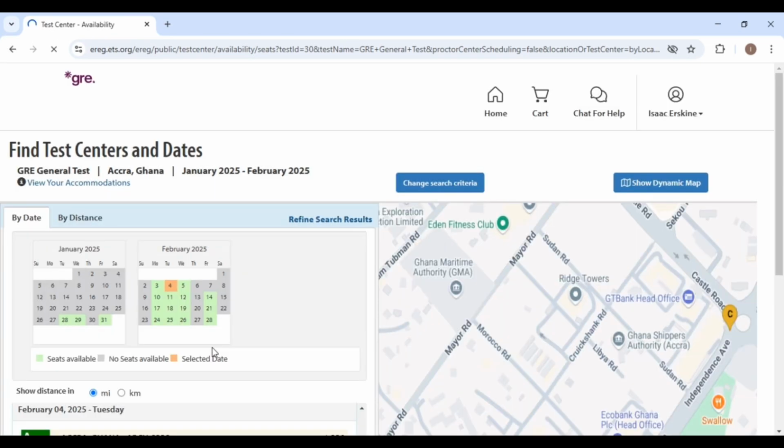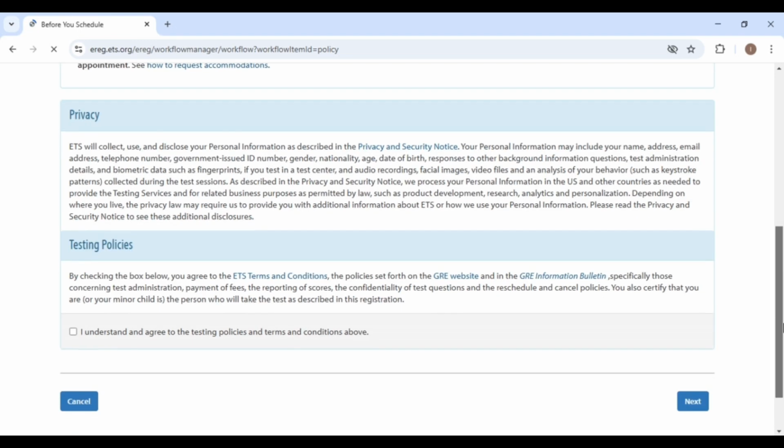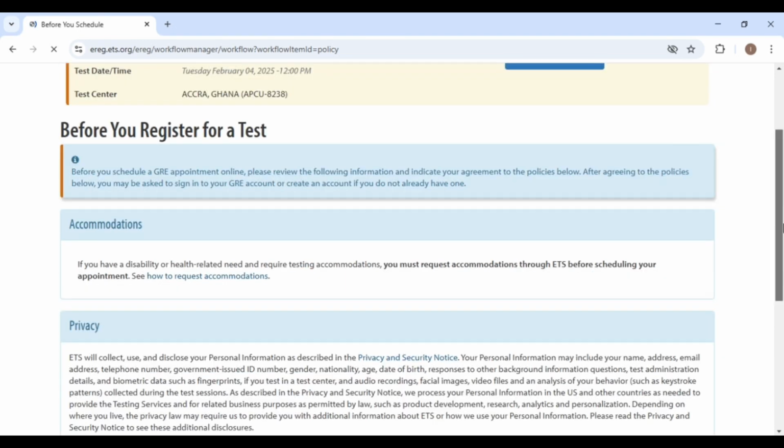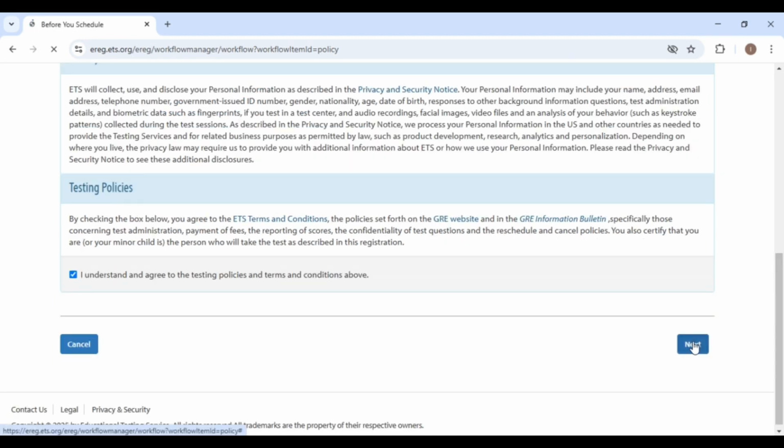So we wait for the next interface to load. After we click on register, you come to this interface where you see the test that you are trying to register for. That's the general test. You see your test date and time, Tuesday, February 4th, 12 p.m., and then the test center. The test center is where you are going to take the test, which is Accra, Ghana, APCU 823. So now you read the privacy information, the accommodation information is there, testing policies. You can go through all that. After you go through, you click on I understand and agree to the testing policies and terms and conditions above. When you tick that, you click on next.